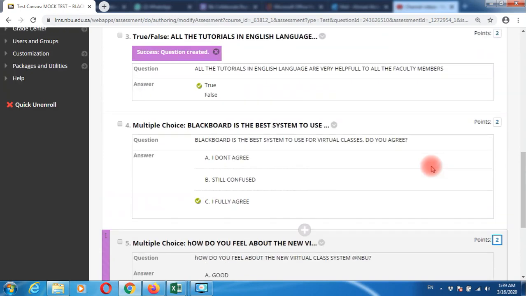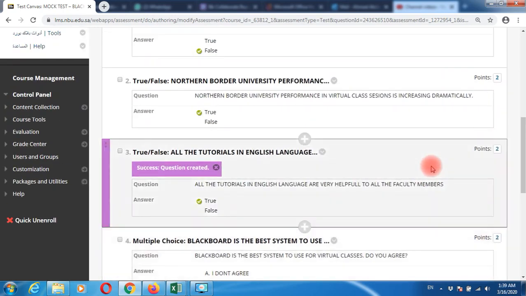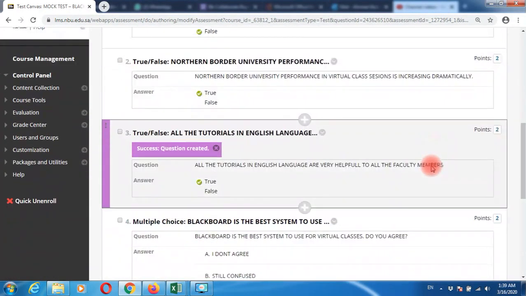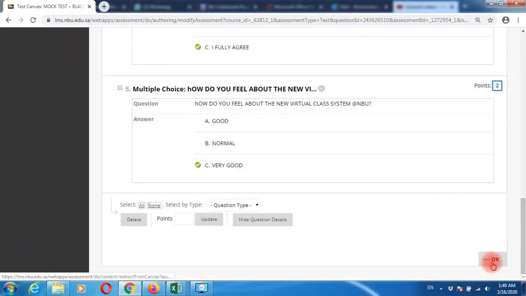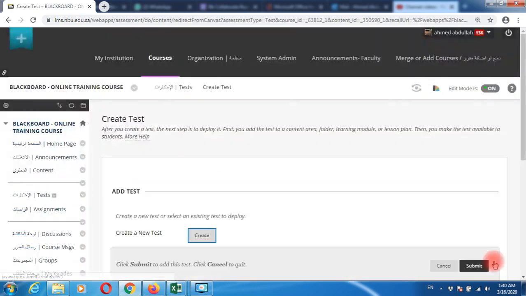And once you assign grades or points to each question, scroll down to the last part of the page. On the bottom right side of the screen, you see OK. Click on OK because you are done with the questions and answering and some basic settings and assigning the grades to each question. So click on OK once you are completed.